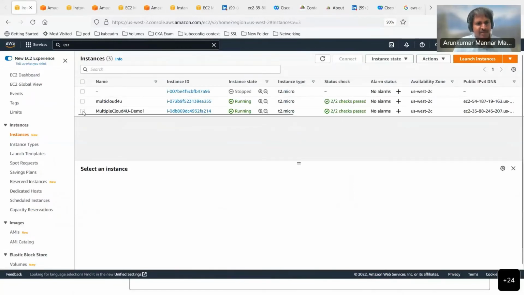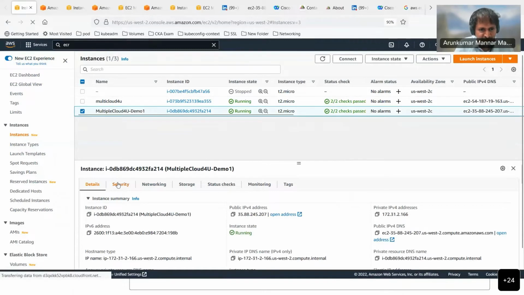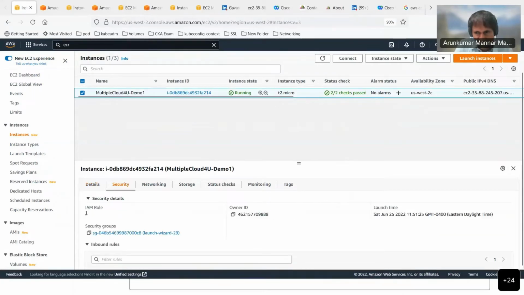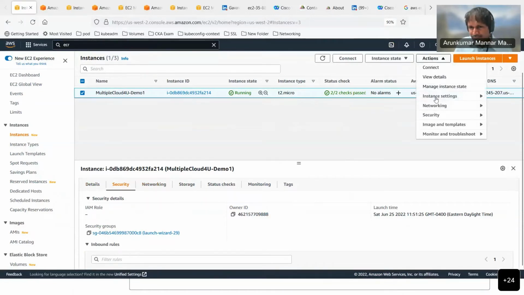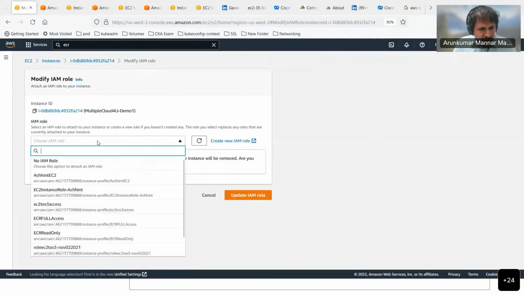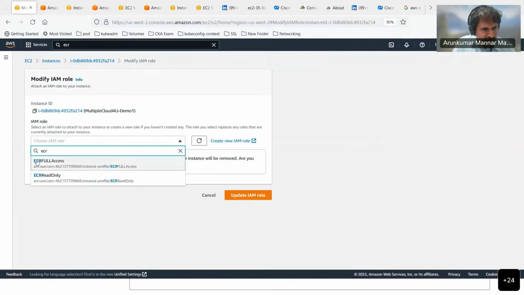This is the one which you create now, right? So go here, go to security. IAM role is empty now, right? Action, security, modify IAM role, and we can use the IAM role called ECR full access.